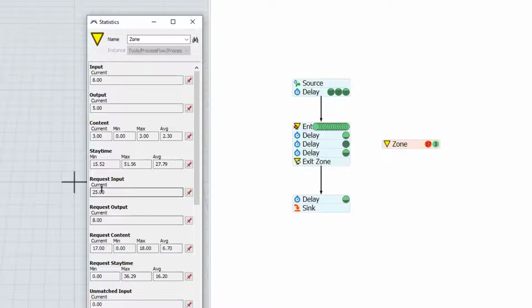And we can also see now that this has a different effect on the relationship between our request input, request output, and our input. So there have been 25 requests made on the zone, 8 fulfilled requests, which means that 8 tokens have been granted access to the zone so far. And you'll also notice that using the thumbtack icon that we mentioned on the very first day, you can use this thumbtack option to create simple charts based on any of these statistics in this window.